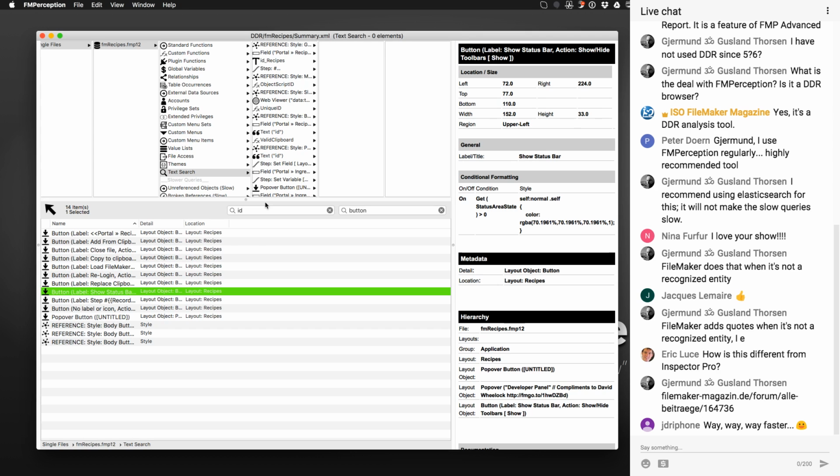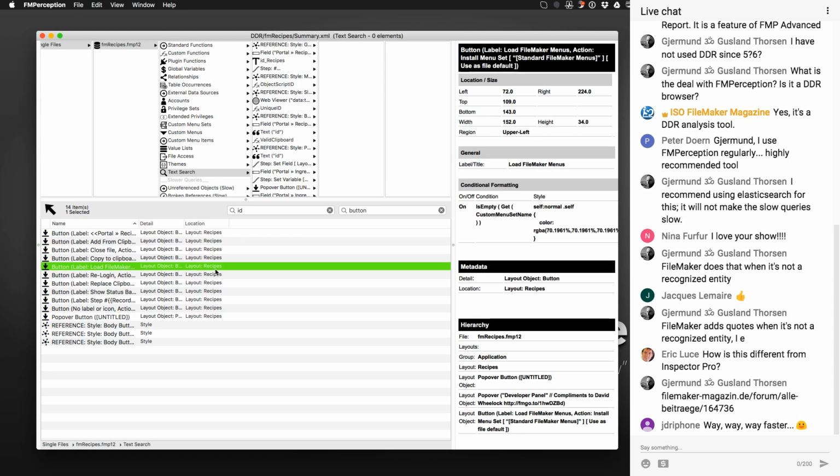And then before he releases a system, he will come in here and run a text search across the entire system for "do not release." And if it appears, he goes in, addresses that, generates a new DDR, and refreshes it. That's really the big thing that FMPerception provides, is you can fix problems and then immediately reload the DDR and have FMPerception confirm for you that the problem has been resolved.